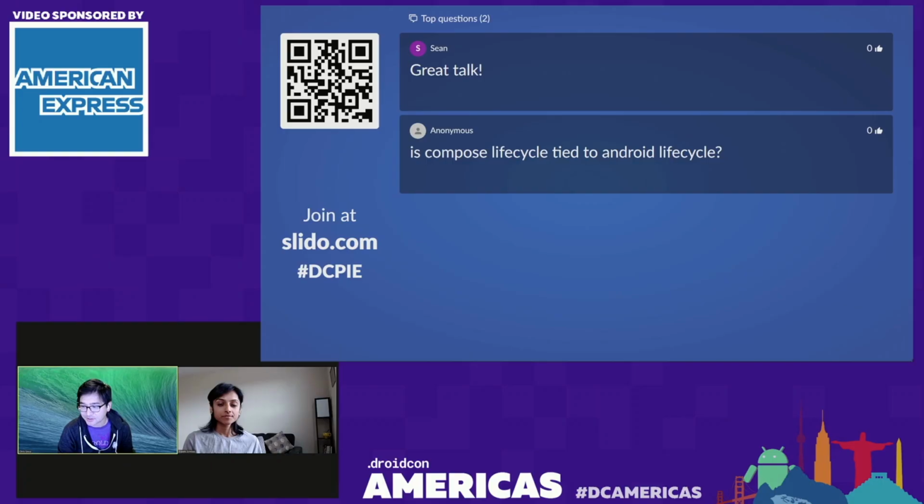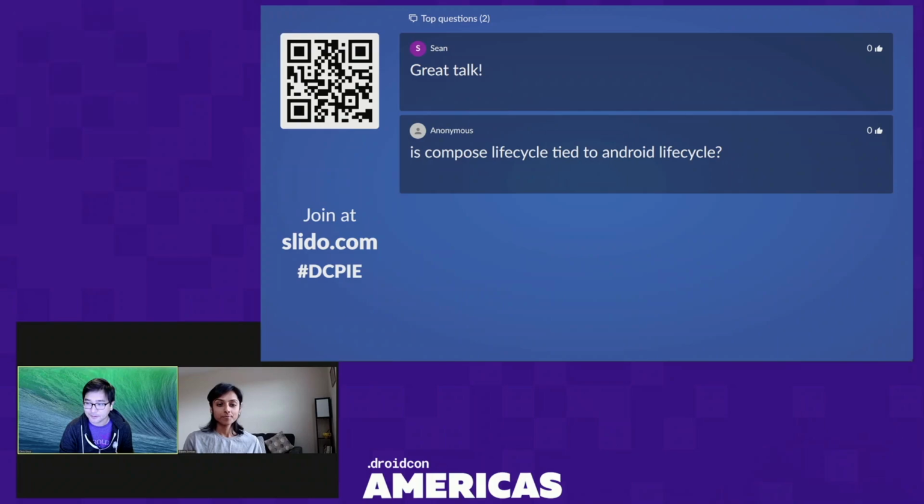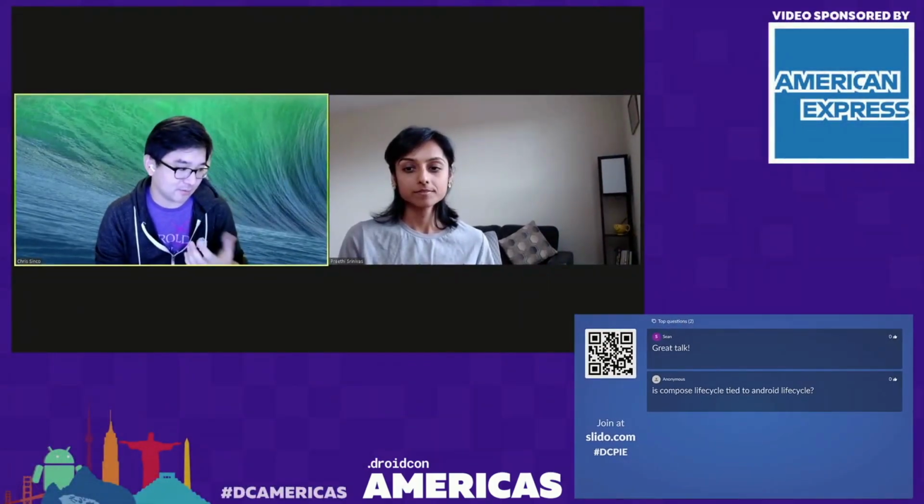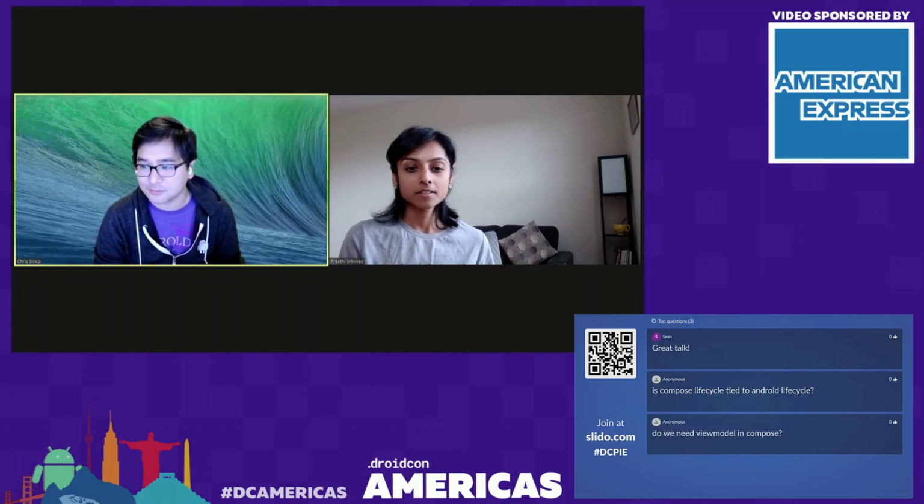Is the Compose cycle tied to Android's life cycle? Yes, it is. I don't know the exact technicalities, but it is. Part of that is because the composables have to recompose when they're shown back on the screen. But I think there's more detail on developer.android.com.